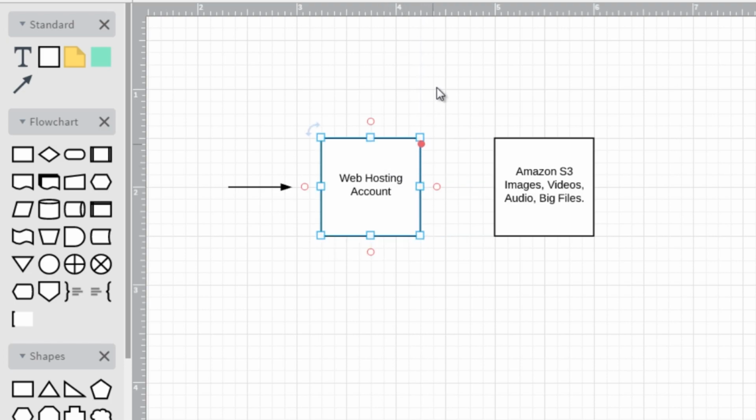So now we have a cheap web hosting account, and we link the images, the videos, the audio, and the big files over here. Because with Amazon, what's nice about this is you could have thousands of people per day accessing the Amazon S3 servers, and it's not going to faze them. It's not going to crash your account or anything.